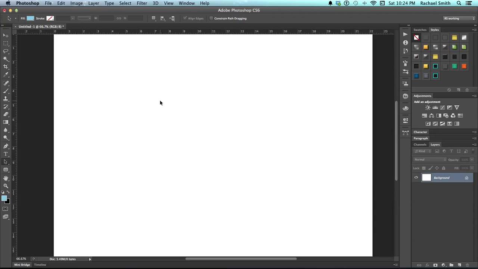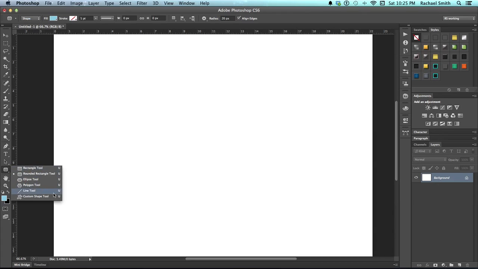Alrighty, after learning all of the pen commands, the shape tool should be a walk in the park for you. It is underneath the path selection and direct selection tool in the tool panel. If you click on it, you'll notice there's quite a few different shapes in here. Let's start with the rectangle tool, and up in the tool control bar you have the same controls that we saw for the pen tool.